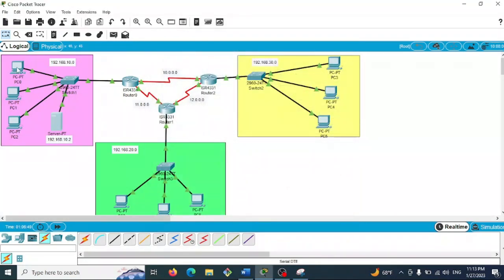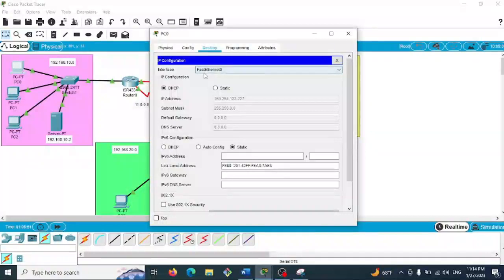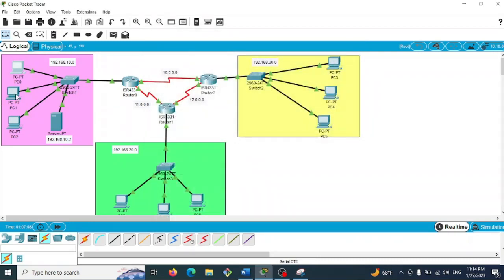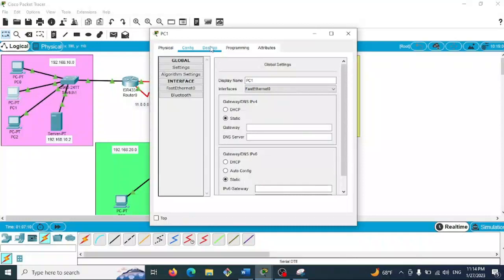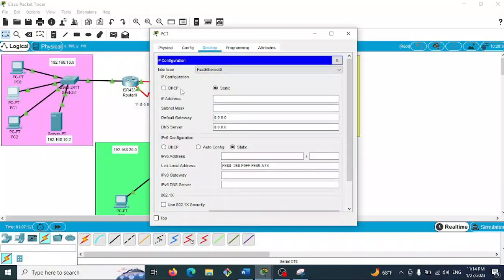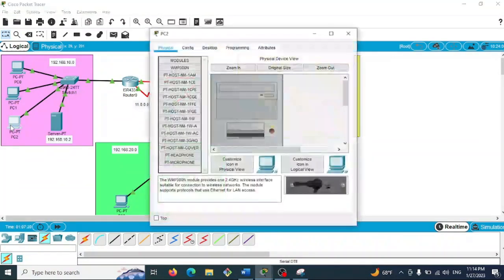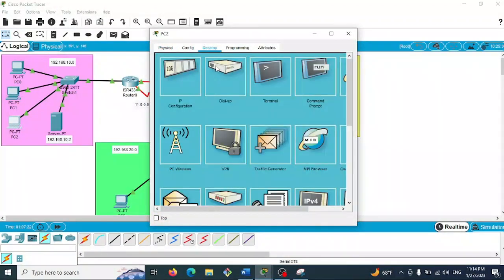So let us come back to the device and make the request there again. Wow, it's working well. If we start it from 10, it is working well. Let us check this one. DHCP. Yeah, congratulations, congratulations. Our DHCP is working well.